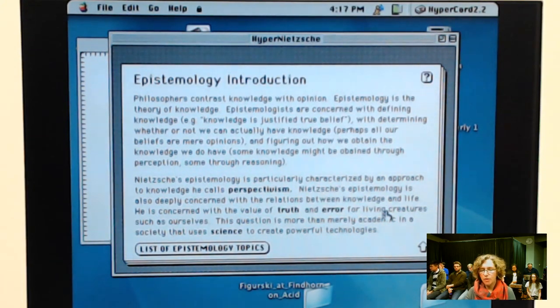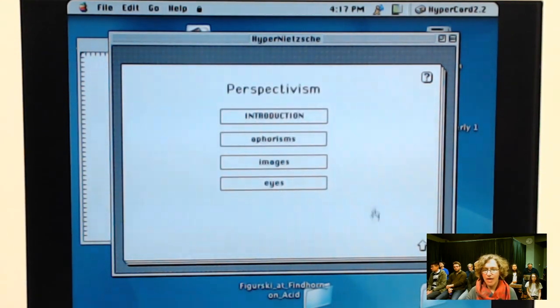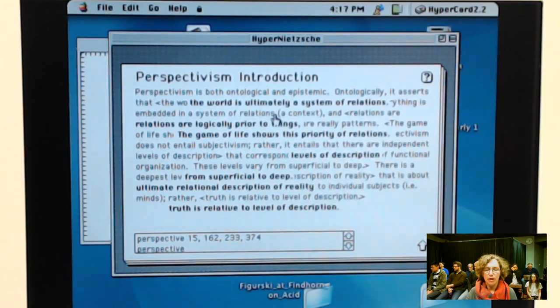So what perspectivism means, we could ask. So let's have a look. So again, we have perspectivism and introduction. So I will click on introduction, and here is another interesting lexia. And we have some novelty here. Apart from a typical text field here, we also have a box which looks like a kind of an index of terms with numbers. And this is actually the reference to The Gay Science.